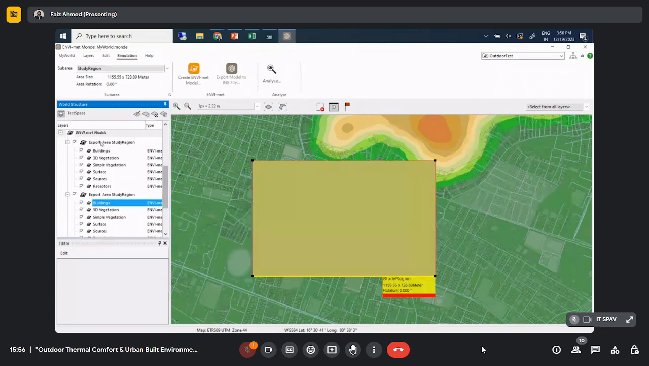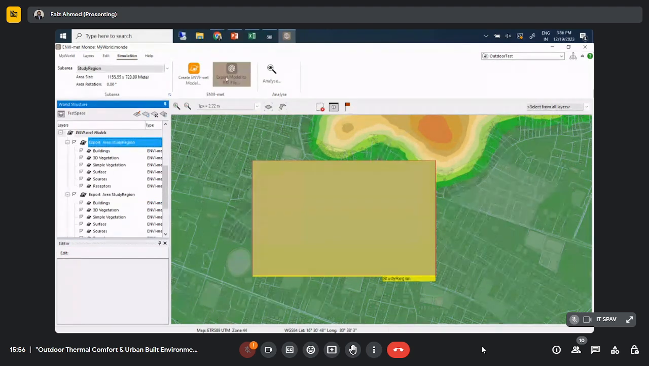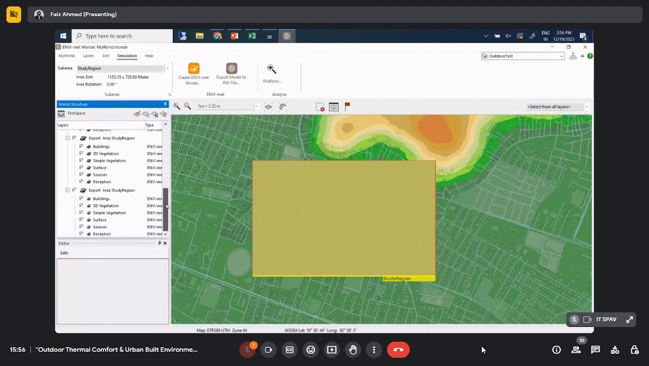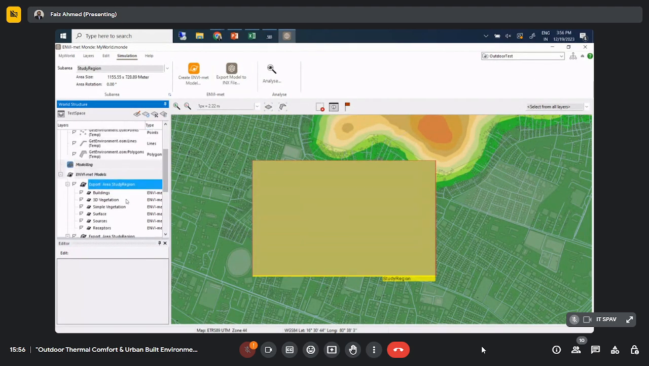Okay, we have multiple. I think I've created multiple times. So we have this now. What I do is I'll just try to export this into an INX file.